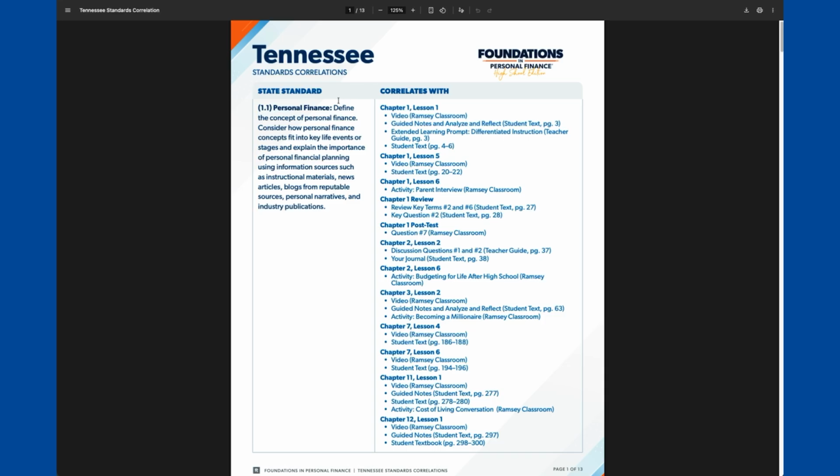That's especially true for a standard like this first one, Standard 1.1, because it includes multiple verbs like define, consider, and explain. It also includes several types of information sources students must research. So that's why we've correlated to so many different components listed on the right. I want to make sure you know exactly how to access each type of correlation so that as you review, you can find things quickly without having to search for them. So let's use Standard 1.1 as an example and walk through where to find these correlations.